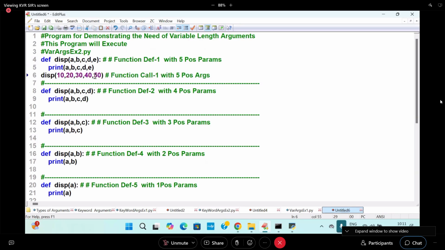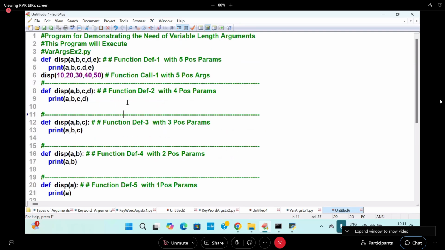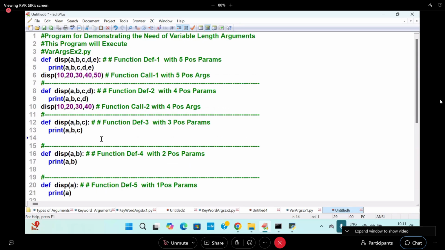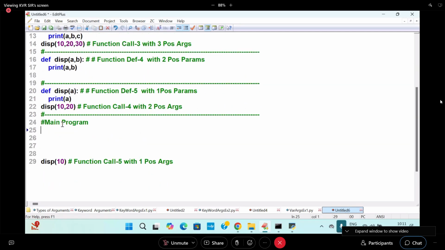Don't think this is a variable length arguments concept. I am about to apply that next. Definition, call immediately. Define and call immediately. Here also, define and call immediately, with 4 arguments. Define and call immediately. So here I am going to write it. So here, what is happening?